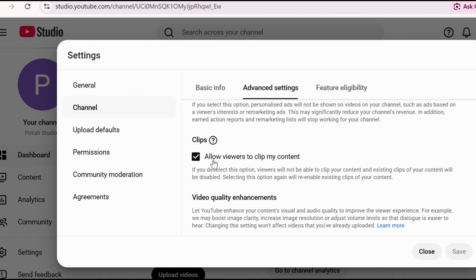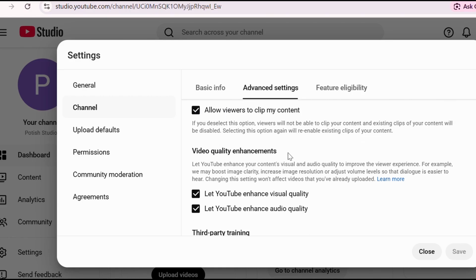Clips. Allow viewers to clip short moments. What this does: allows viewers to clip short moments from your videos and share them elsewhere. Why this is powerful? Free promotion, more exposure, higher chance of virality. Recommendation: keep this on.